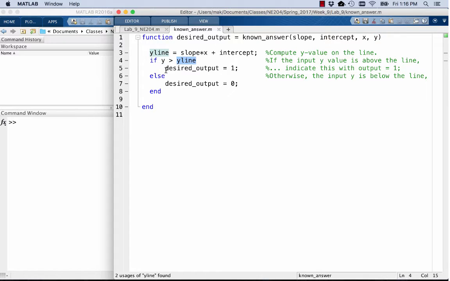And if that's the case, then y, our point in the input, is above the line and the desired output is 1. Otherwise, y is below the line, and the desired output is 0. So that's how this function knownanswer behaves. We give it the 4 inputs, the slope and intercept of our line, the xy coordinates of our point, and it returns the desired output. This is the correct answer. Either 1 if y is above the line or 0 if it's below the line.